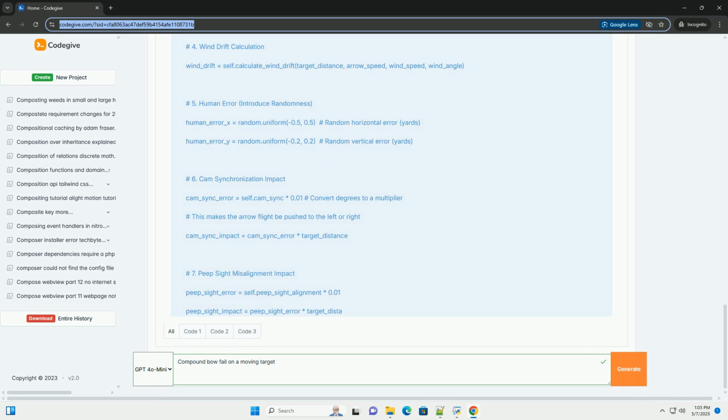4. Peep sight problems. Peep sight rotation. The peep sight, a small aperture in the string that you look through to aim, needs to be properly aligned. If it rotates during the draw, your sight picture will be off. Peep sight coming loose. The peep sight can come loose from the string, making it impossible to aim consistently. 5. Arrow rest issues.